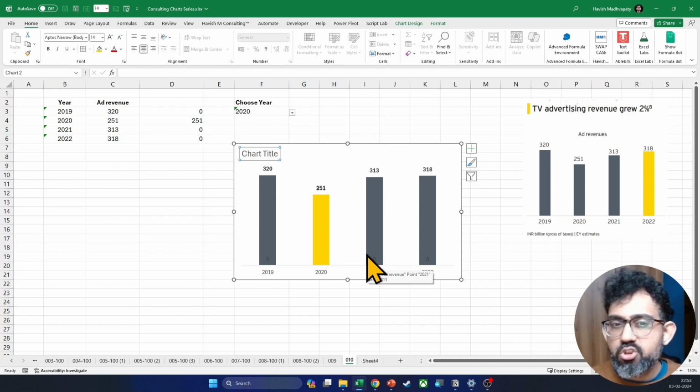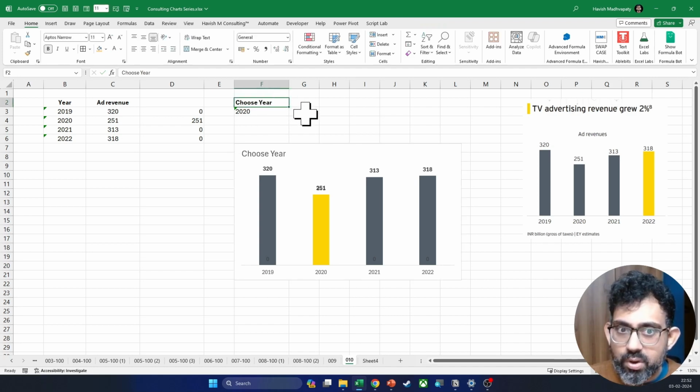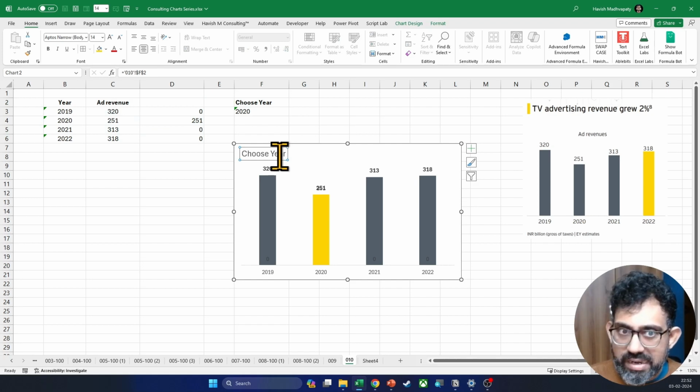Now I would like to make the chart title dynamic. Let's see if we can do that. So if I select the chart title, and we click on the formula bar and press equal to and select a cell, you will notice that the chart title now becomes dynamic. Whatever I write in that cell will come in the title as well. One more time, we selected the chart title, we put in an equal to sign, and we selected a cell.